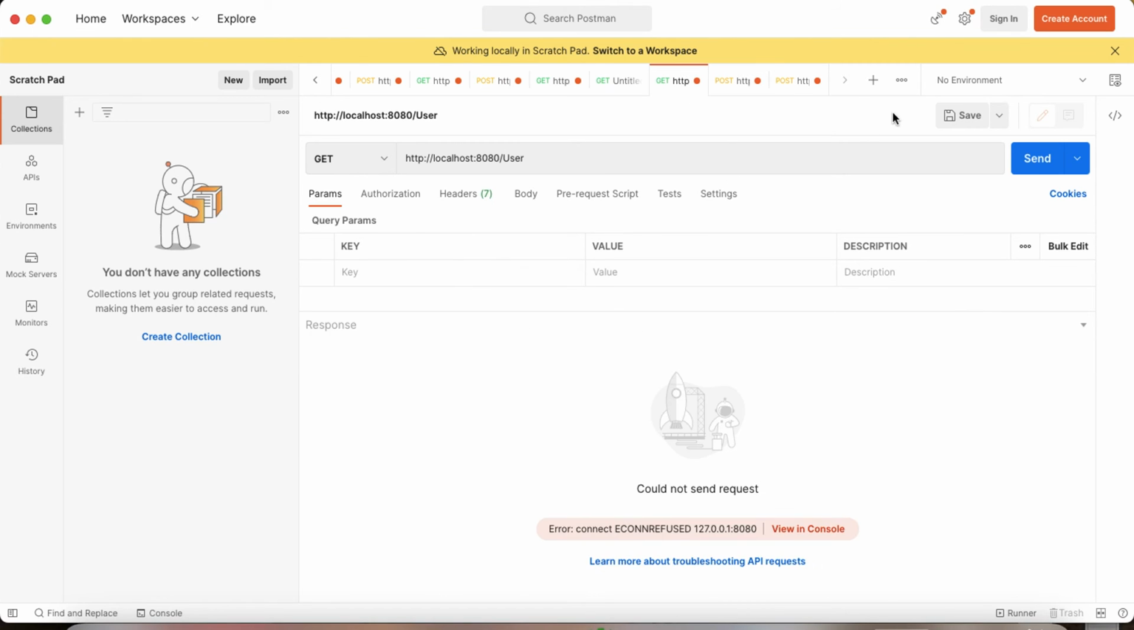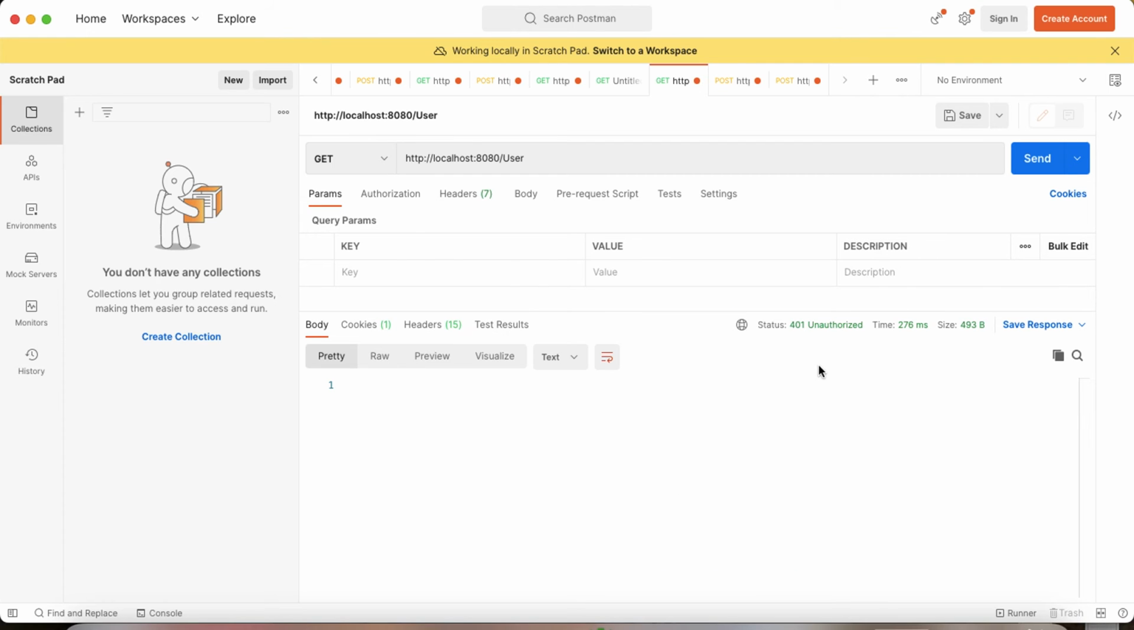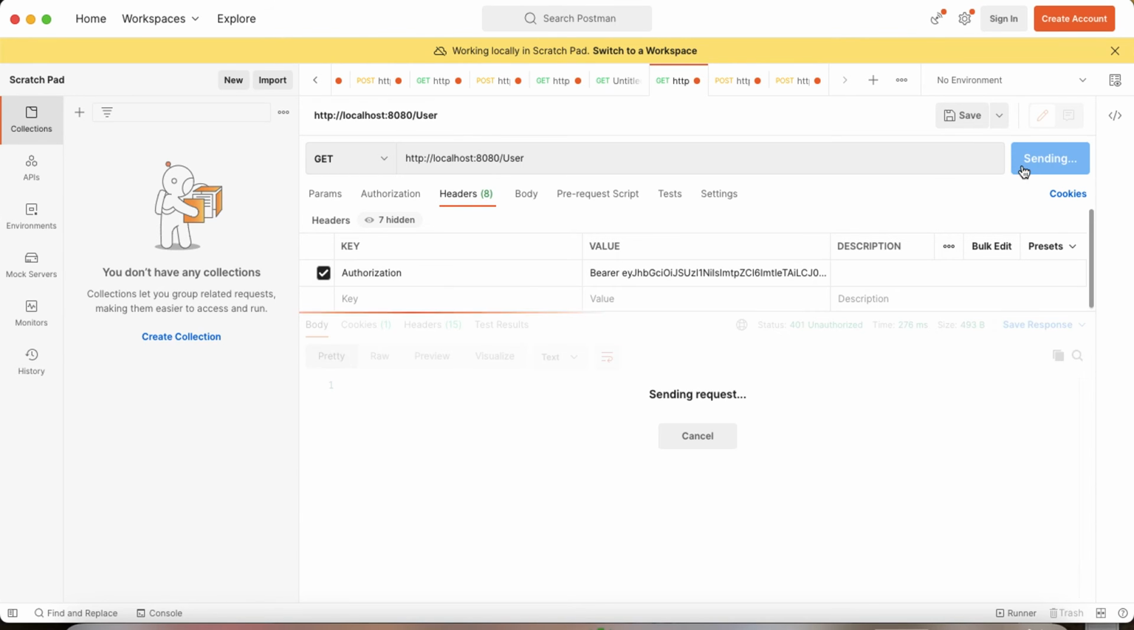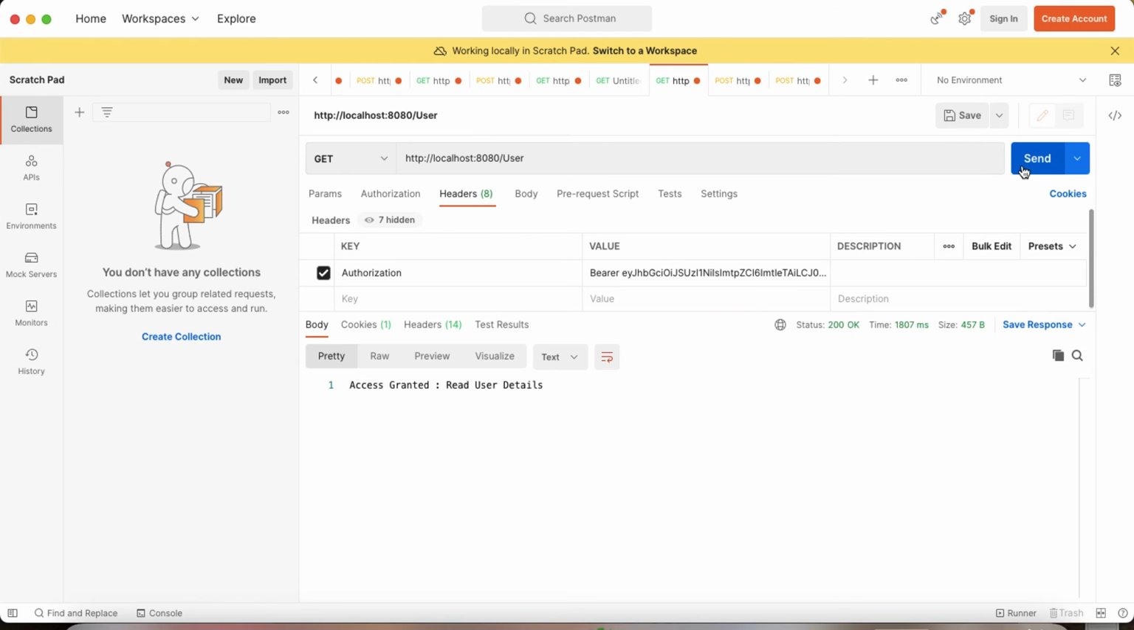Yeah. So I'm getting a 401 unauthorized. Now let's pass this token in the authorization header, the access token generated from Azure AD B2C. The way you need to pass it is go to the Headers tab, select the key as Authorization, which is the authorization header, type Bearer, space, the token. Now send the request. Now you got the response.